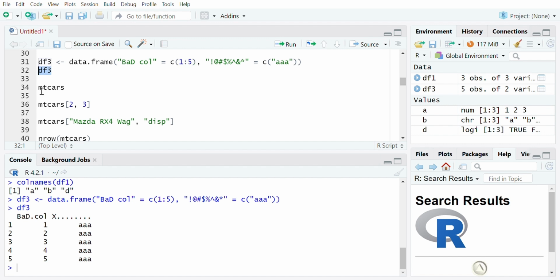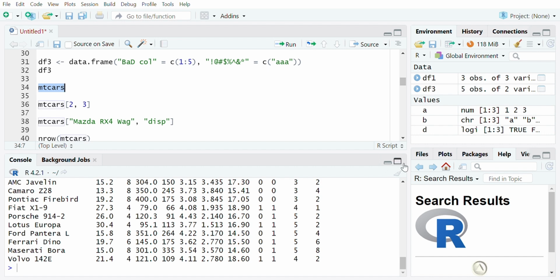Okay, so next we are going to see some inbuilt data set in R. mtcars is a data set in R which will give the values about different cars, their speed, their mileage, their model, etc. So let us first explore this data set. Let us run this mtcars data set and see what it has.